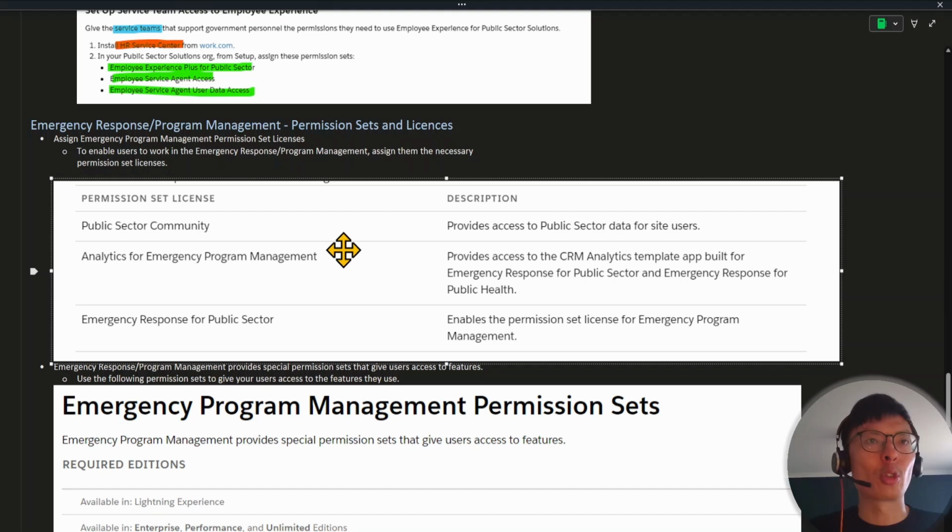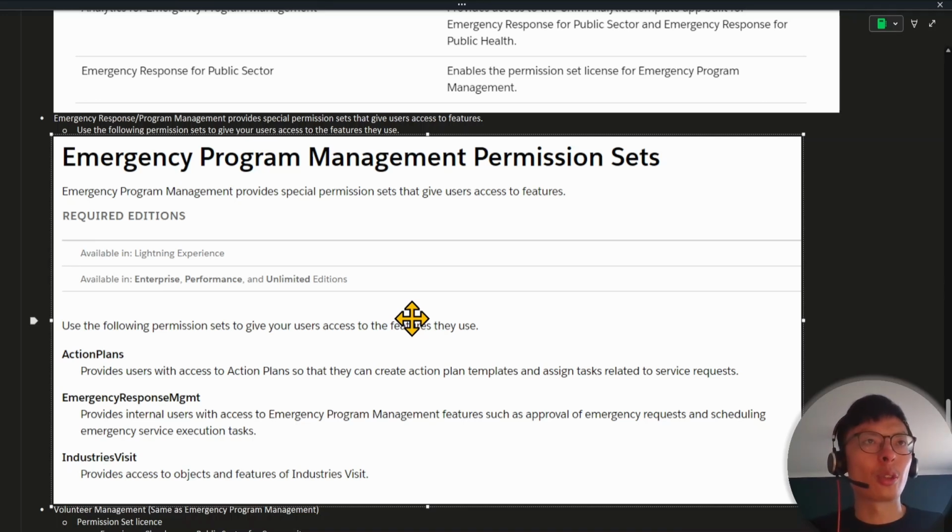The analytics for emergency program management provides access to the CRM analytics template, app built for emergency response for public sector, and emergency response for public health. The emergency response for public sector permission set license enables the permission set license for emergency program management. For users that need additional features when working on emergency program management, we can grant additional access, for example, action plans, emergency response management, permission set, and industries visit.